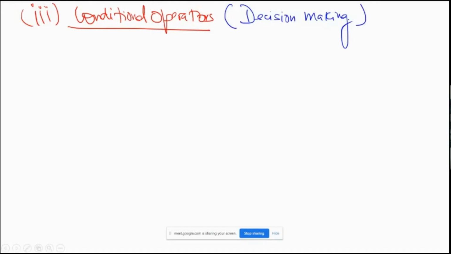What are the conditional operators we saw? Suppose we have two variables x and y, and I want to check whether x is equal to y. Equal to means double equal to. If you put single equal to, it becomes an assignment operator. There is a difference between single equal to and double equal to. Single equal to is the assignment operator where we assign the result of something to a variable, whereas double equal to is called the equal to operator, which is used to check whether two numbers are equal.